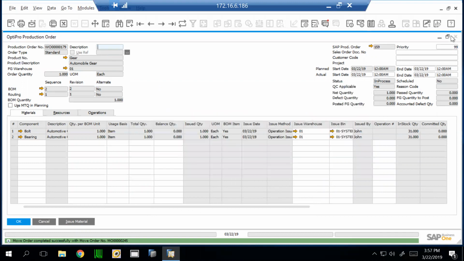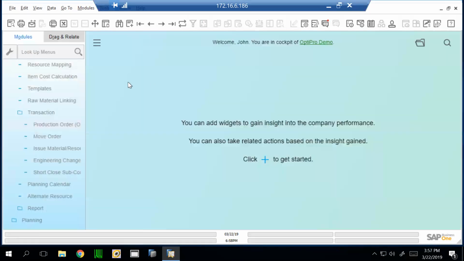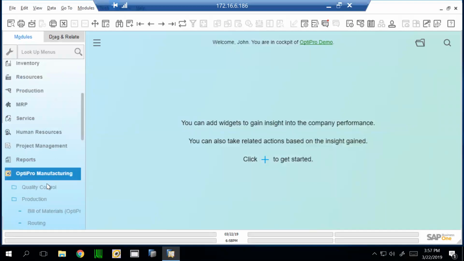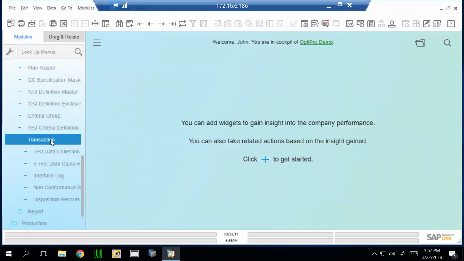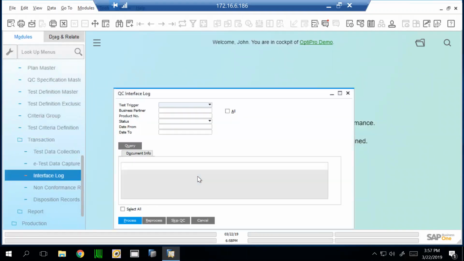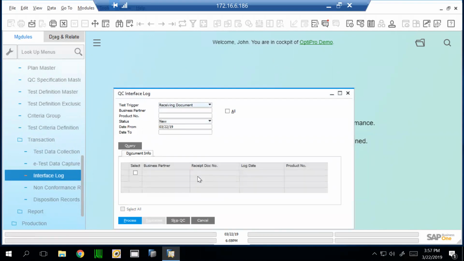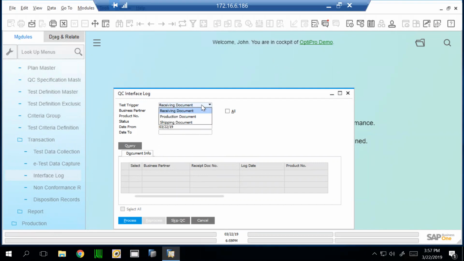And let's go ahead, for the moment, and close out of the production order and go up to quality control. Within quality control, we'll need to go into the transaction folder and actually go to the interface log. Typically, an inspector or someone like that would come here into the interface log in order to push through the quality control processes, and specifically the processes for the production document.